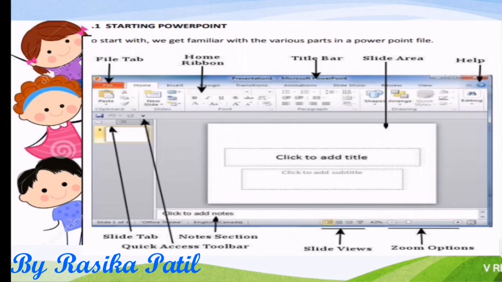Then the next one, what is there again on the left hand side? Slides tab. So we have 2 tabs over there. Slides tab. In that slides tab we'll get the images of the slides we have prepared.